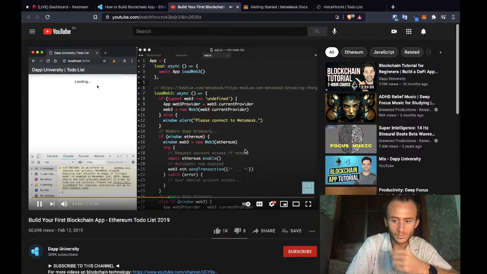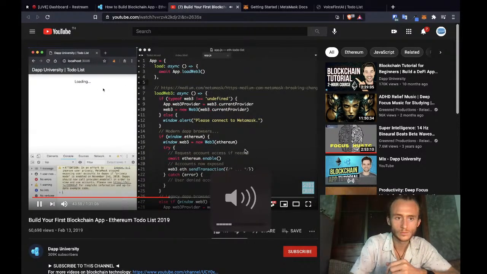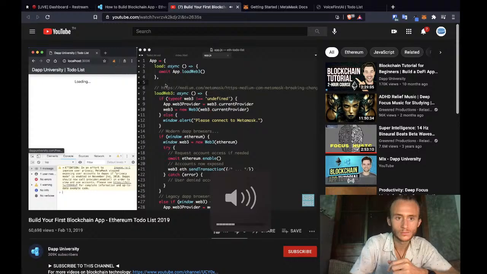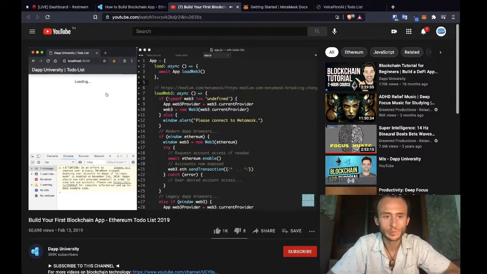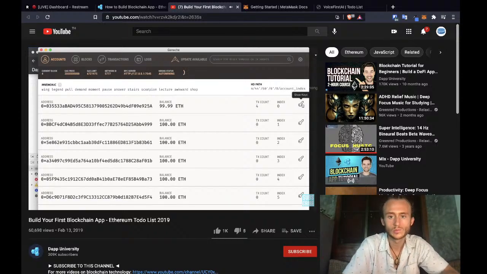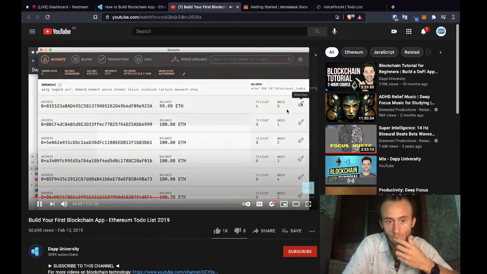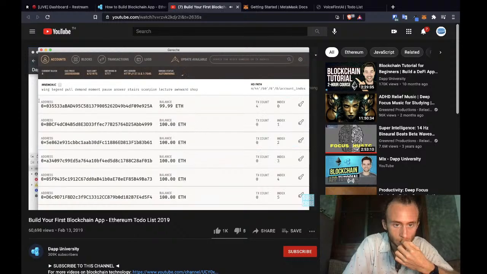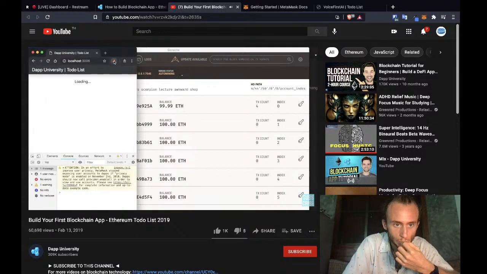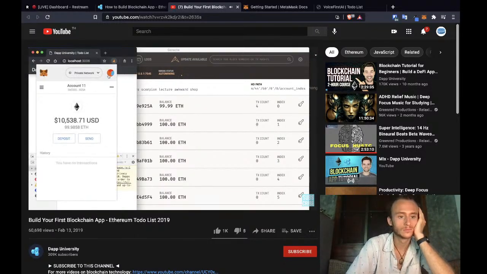And now we'll actually use our browser to connect to it with MetaMask. So let's actually do that. I will open up Ganache. Let's actually find the private key here. Show the key. Copy it. All right. We'll go to MetaMask and make sure you've opened this if you haven't already.